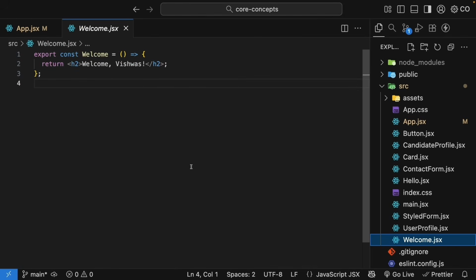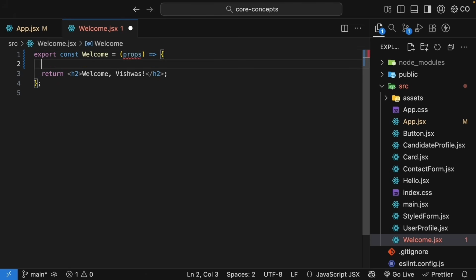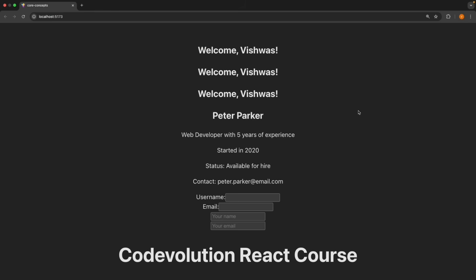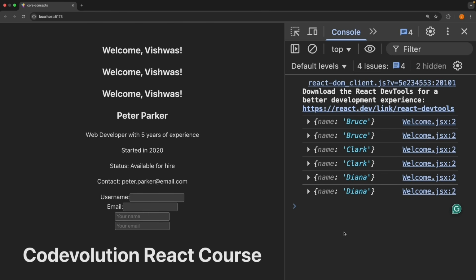You see, every component in React automatically receives an object called props that contains all the attributes passed to it. Let me update our welcome component defined in welcome.jsx. I will add props as a parameter and log it to the console. Console.log props. In the browser, check the console, and you will see 3 objects, one for each component, containing the key name and the value of the person we passed as a prop: Bruce, Clark, and Diana.